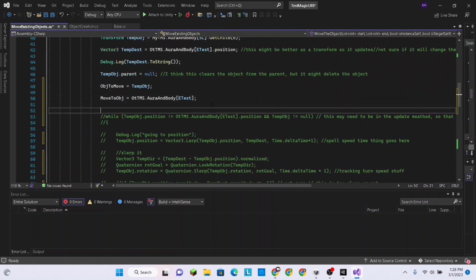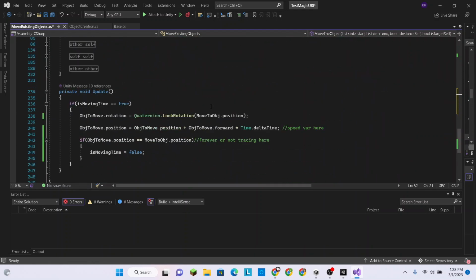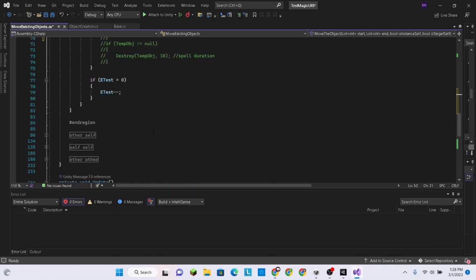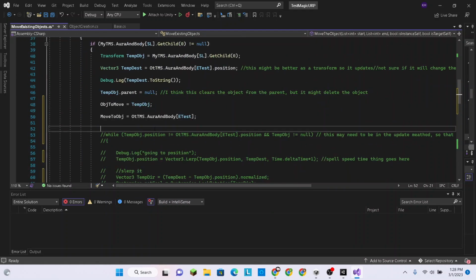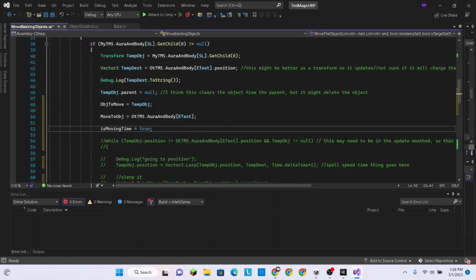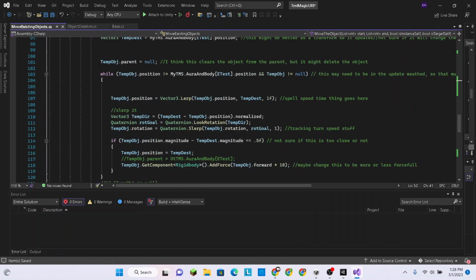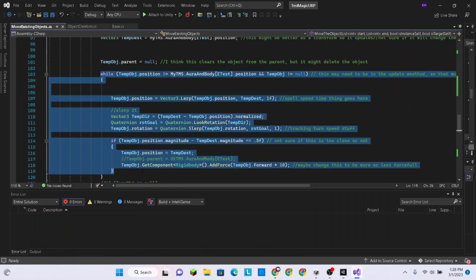And then, after we've designated those two things, I believe we just have to say is moving time is equal to true. There. And just in case this messes up and does one of the other while loops, we will comment them all out.